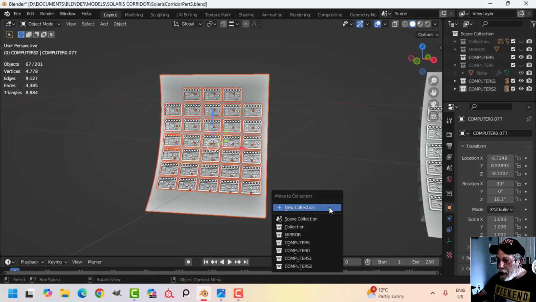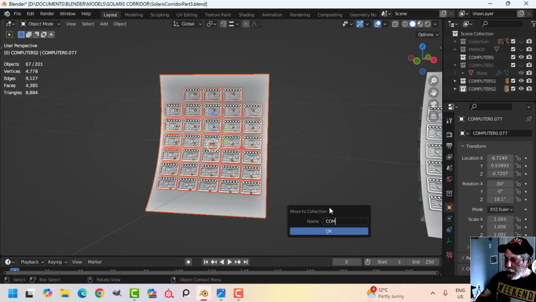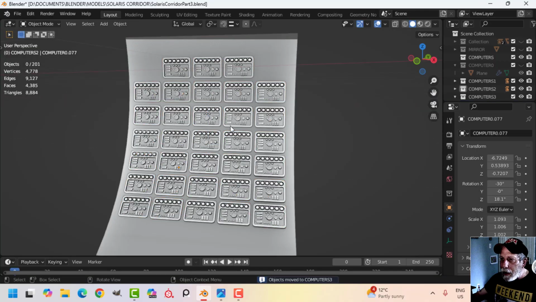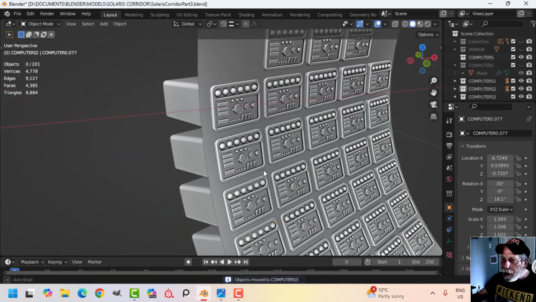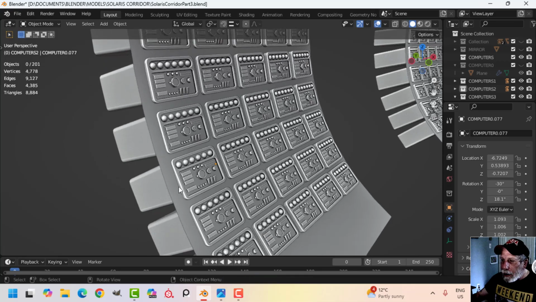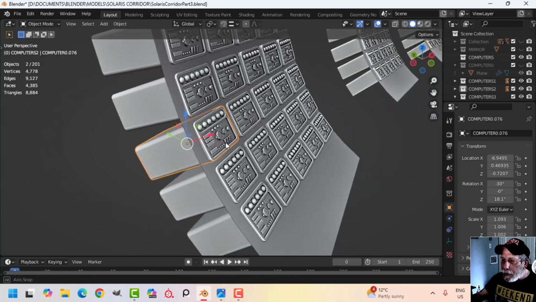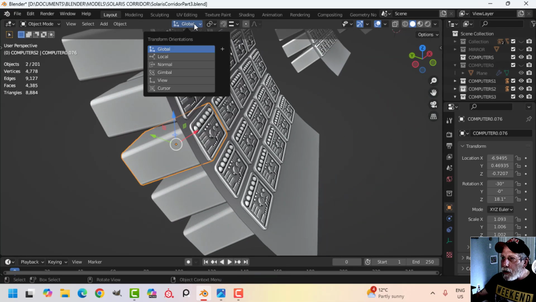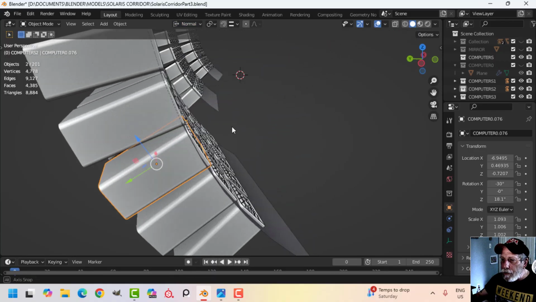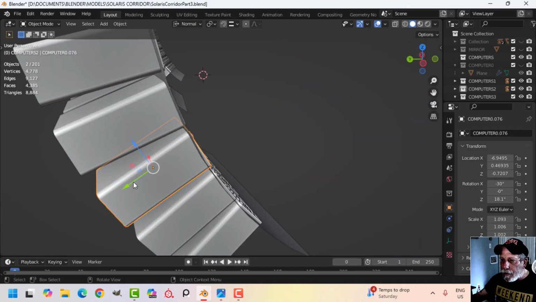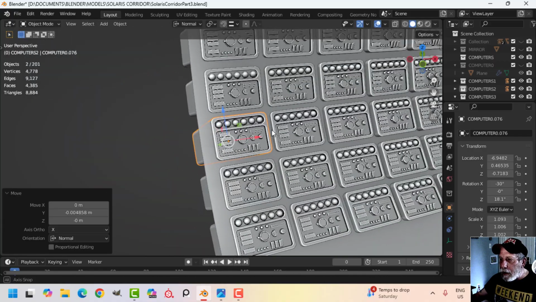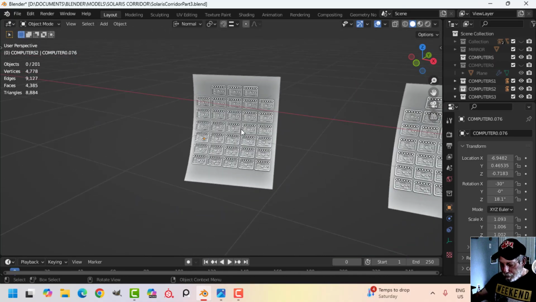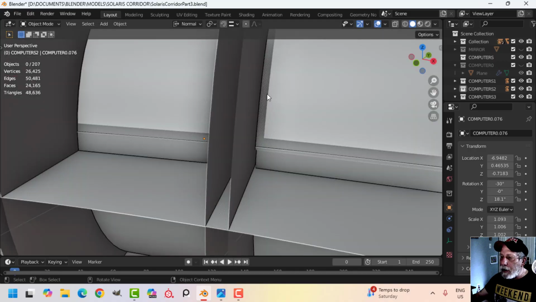Okay, I'm going to call this computers 3. We're getting there. It's a little painstaking and it's not perfect, but it's okay. I'll just have a couple of these. I should be able to switch to normal. Is that going to do it for me? Yeah, it doesn't really matter that much. Let's go ahead and bring that back though.